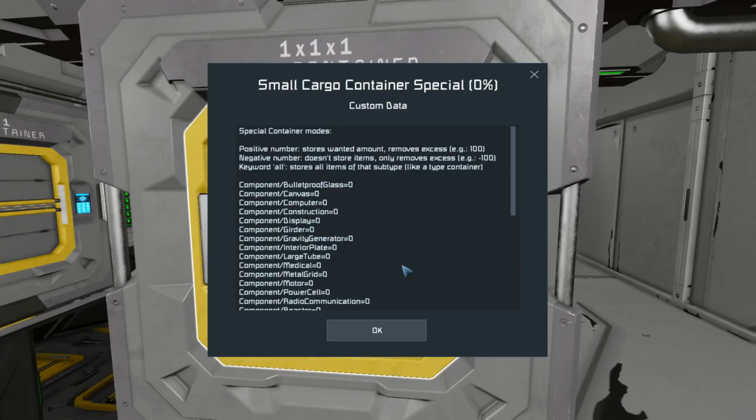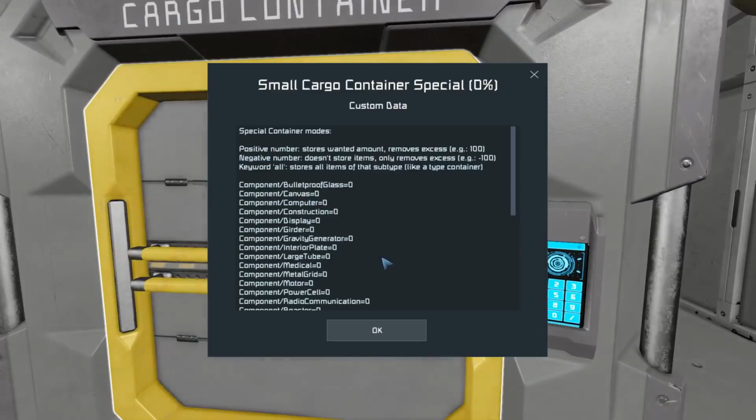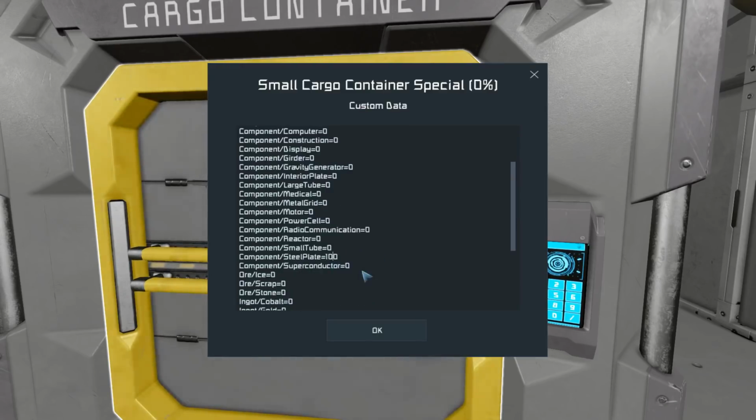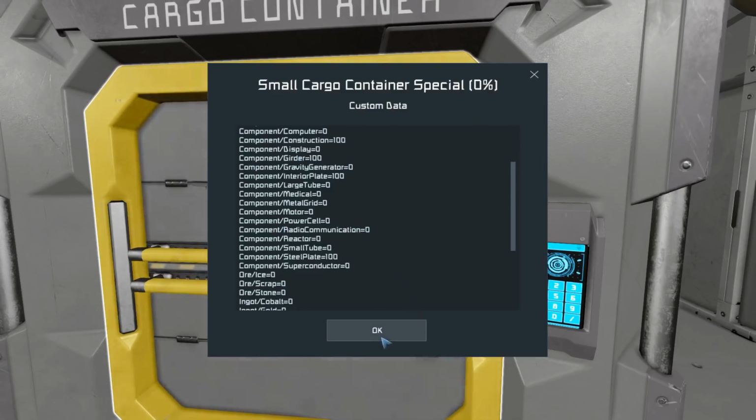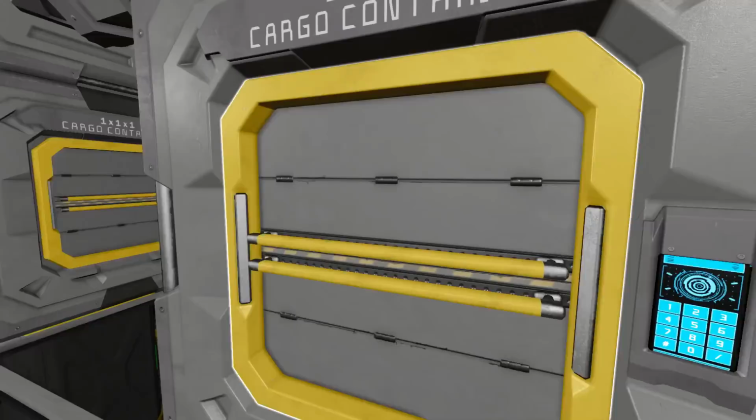If you've watched my previous series, then you know that I like to have a container that has the components that you need to start a build in it. It's really handy when you just want to be able to go around and set things down and then come back and weld them up later. 100 steel plate, let's do 100 girders, 100 interior plate, and 100 construction components at all times.